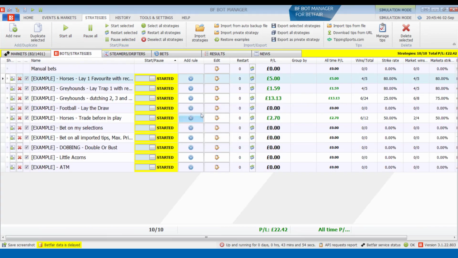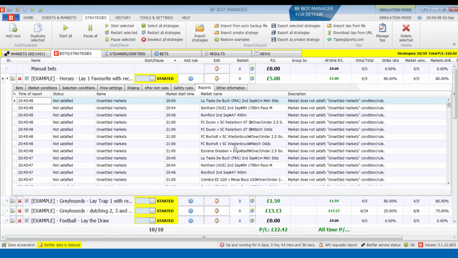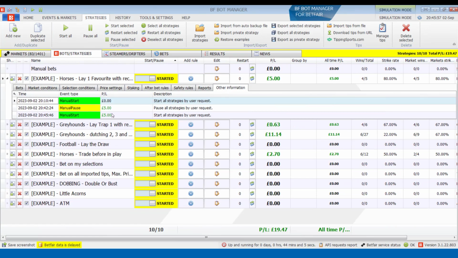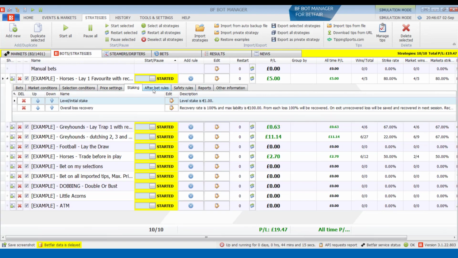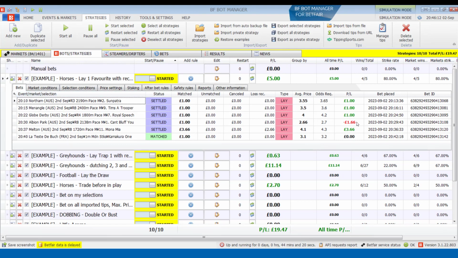Start all. Yes, start all. Okay, it's going again, so it's going to start looking for stuff again now. The other information tab tells us when we started and stopped stuff and what the profit and loss was at that point. So, oh, nice, we had a loss. Just as an example here, the staking plan is a recovery one, and you can see that we lost a bet here, and we've just been laying pounds since then.